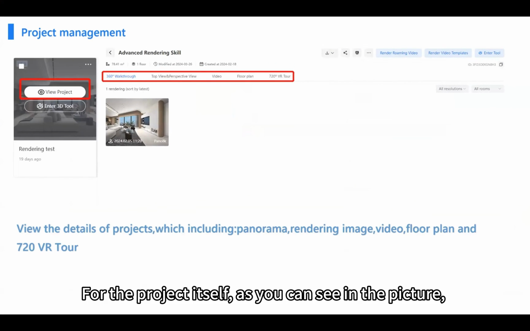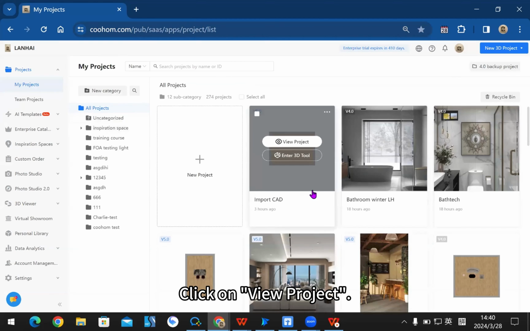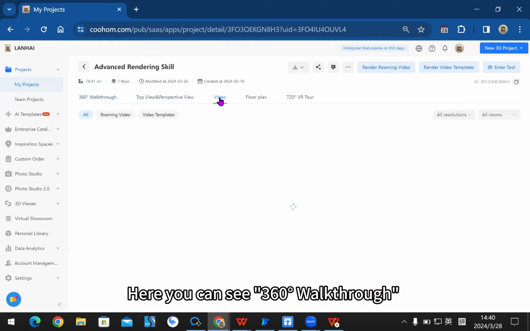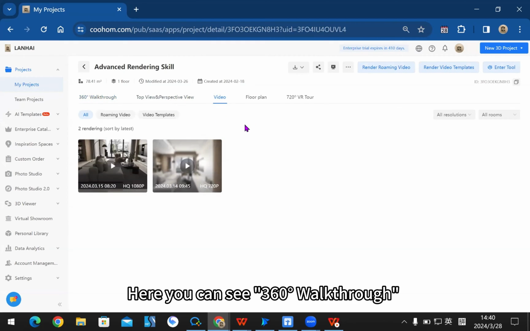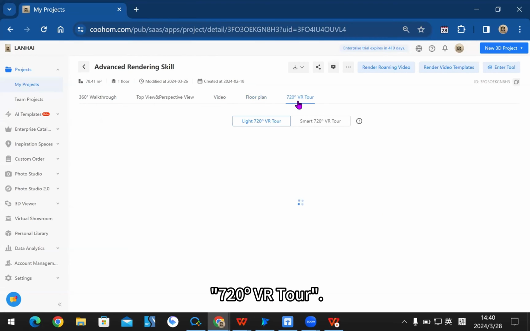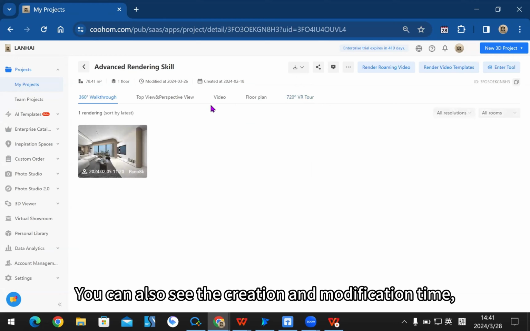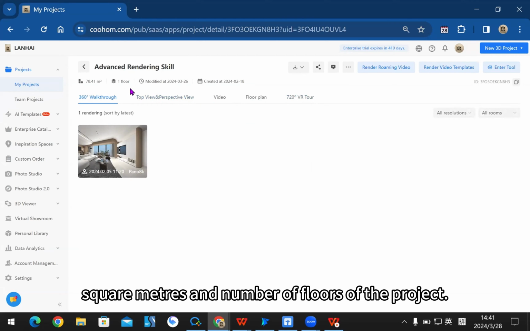For the project itself, as you can see in the picture, the details of the project are in this location. Click on View Project. Here you can see 360 degrees walkthrough, top view and perspective view, video floor plan, 720 degrees VR tour.